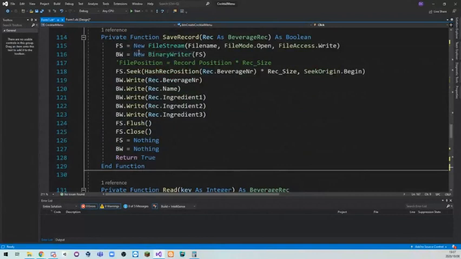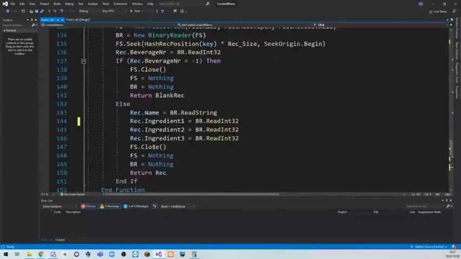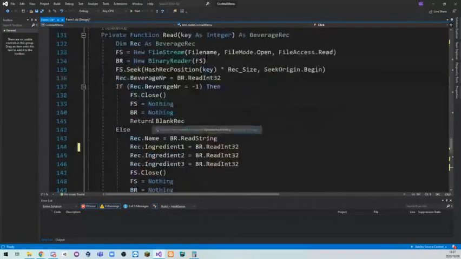We have a save function which saves an individual record to file. So I save the record to file, I close it, I return true. If I'm reading, similar situation: I open, I read, I check if I've got a blank. If I've got a blank, I return a blank.